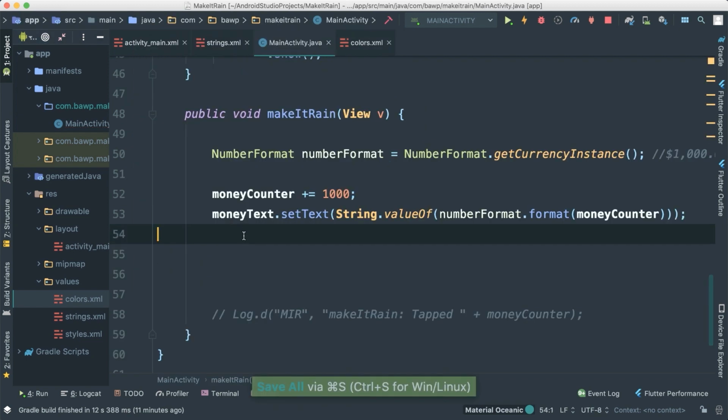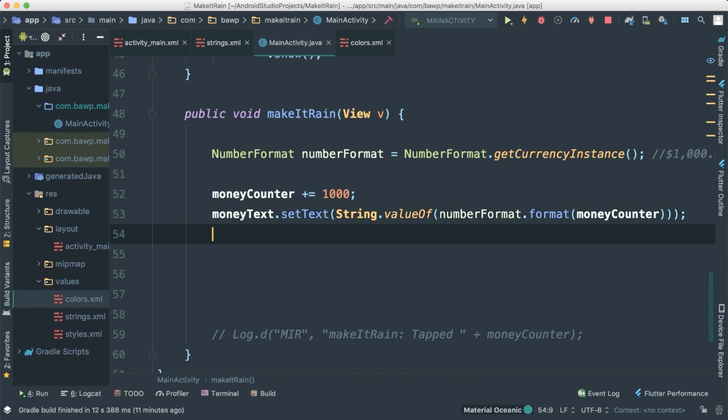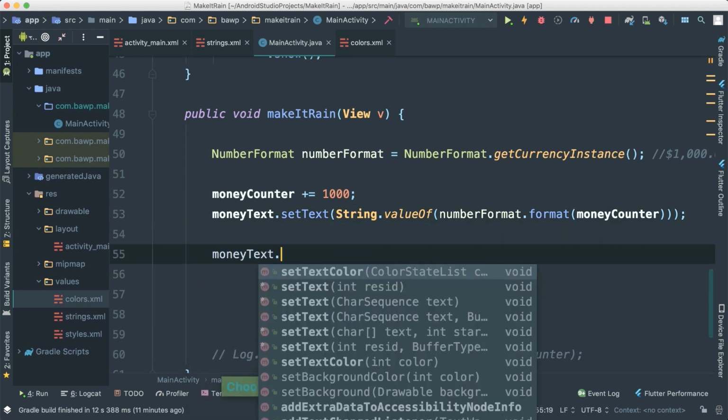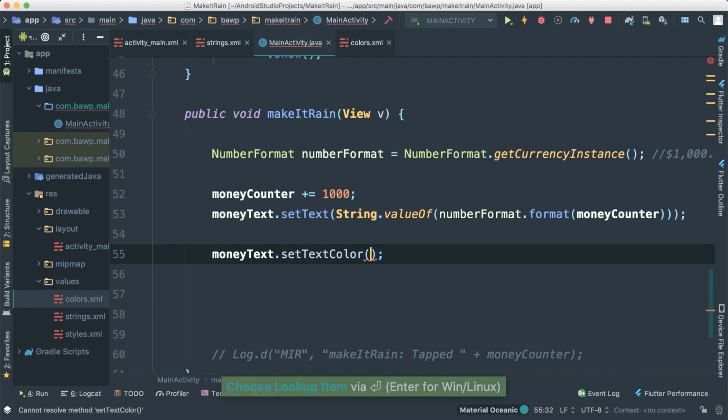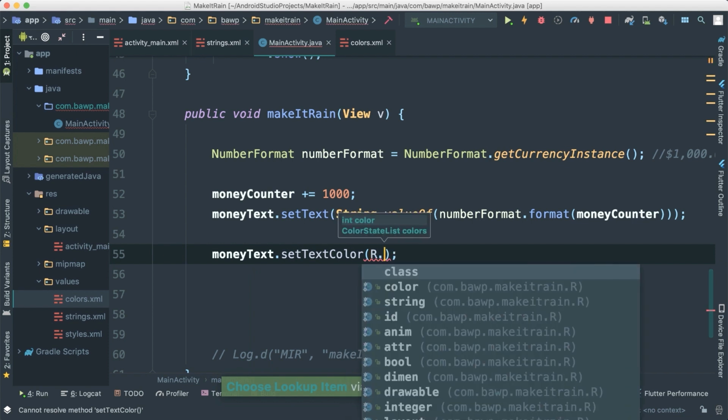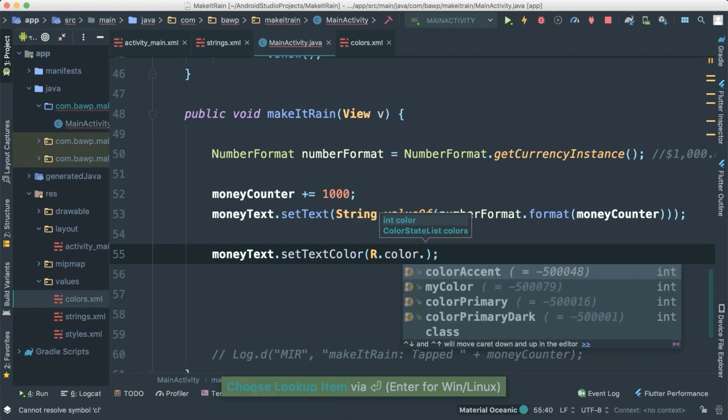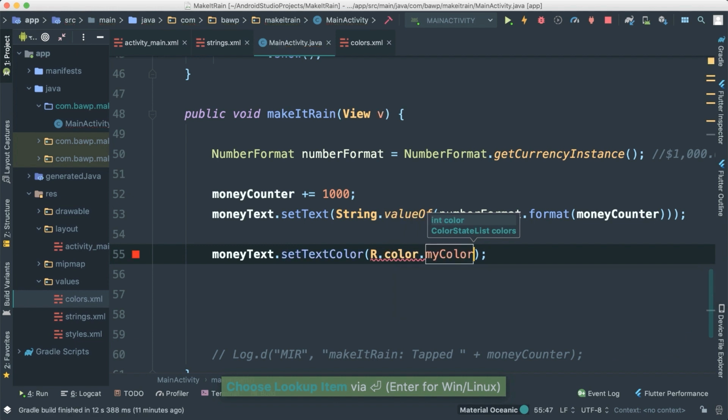So for us to set our color here, let's go ahead and say money.setTextColor, as you can see there. Okay. There's a few things we can do here. There's this set color where we can just go ahead and pass the int. Let's try that. So I'm going to say R.color and get my color. Notice we're going to have a problem here.